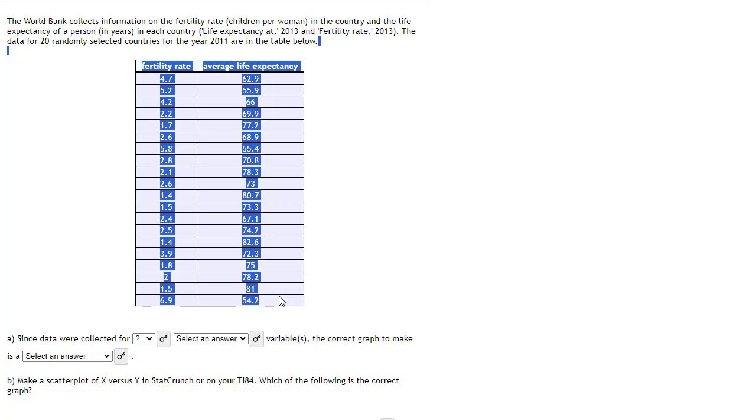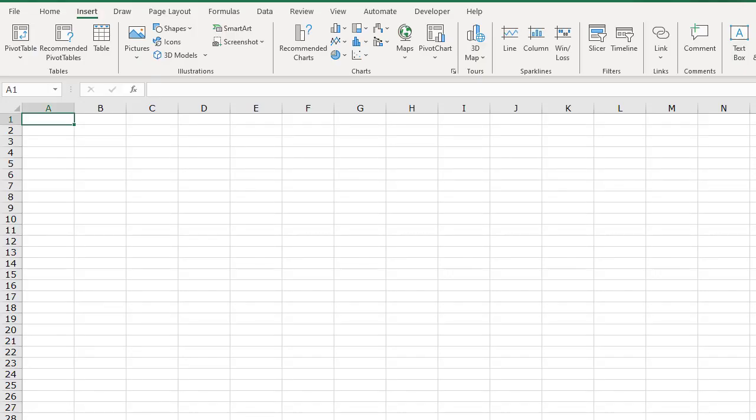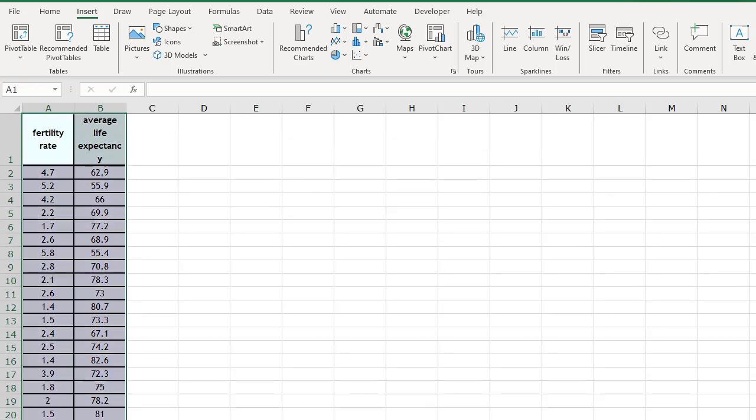So then do Control C for copy, open up Excel and do Control V, and you can see that it put it in as separate things, which is what we needed. If you try and highlight just the values inside the table and then paste, oftentimes it'll put everything in one cell.